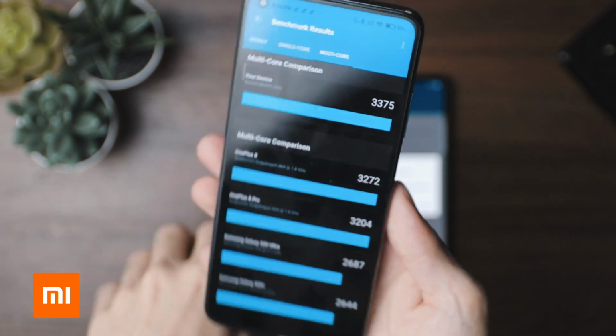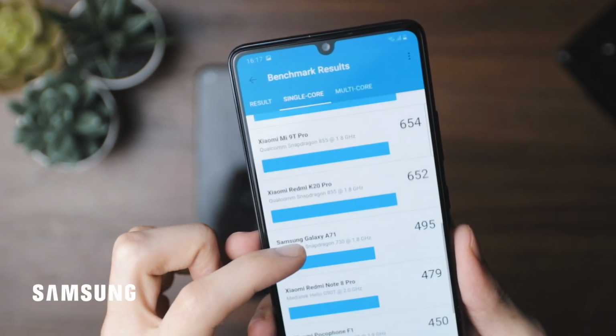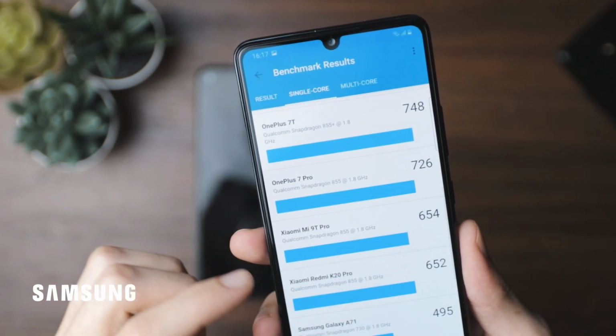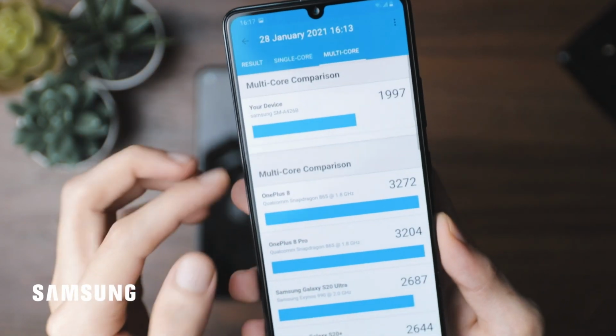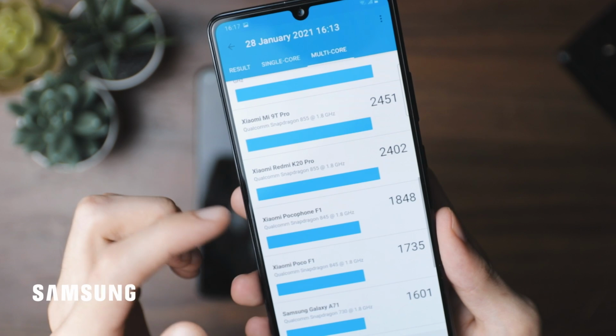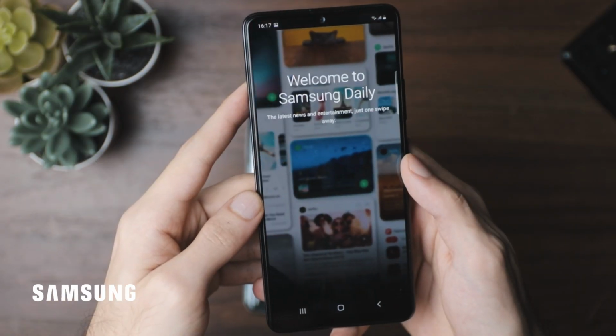However, the Samsung A42, you can see that the performance is nowhere near the Mi 10T Pro's performance, both on single and multi-core. It's somewhere down there at the Mi 9T Pro, and in the multi-core, it's even underneath the Redmi devices and the Poco phone. So that's a very interesting comparison to look at when considering price difference.